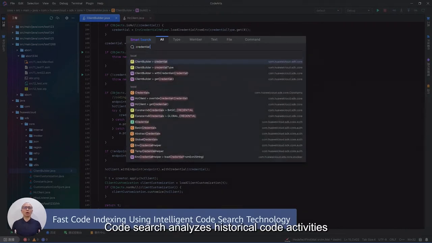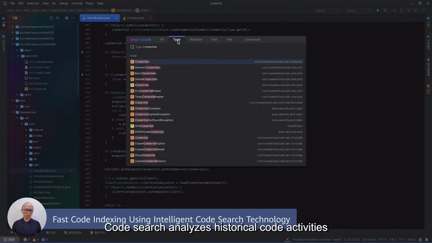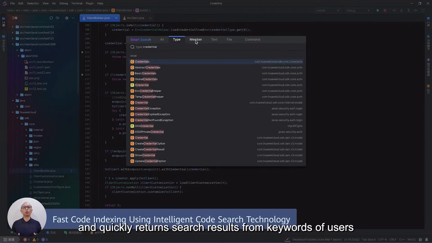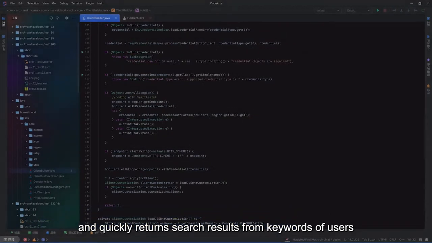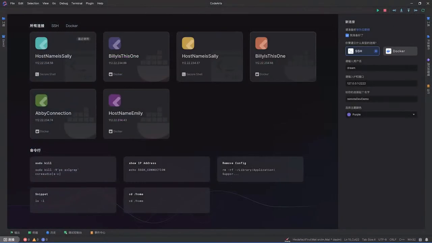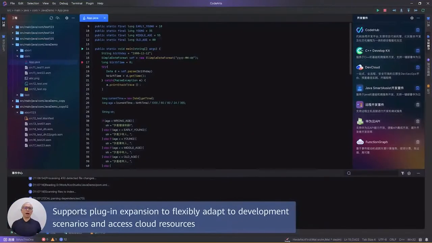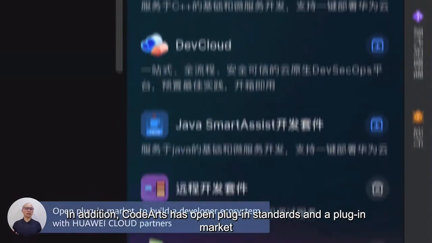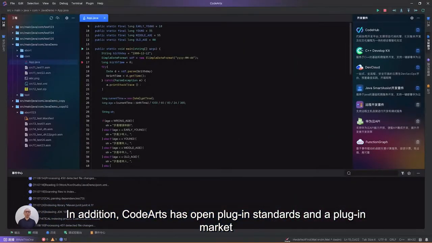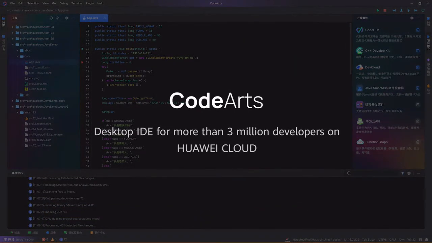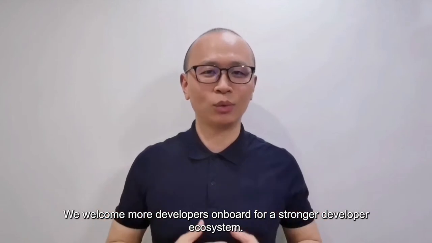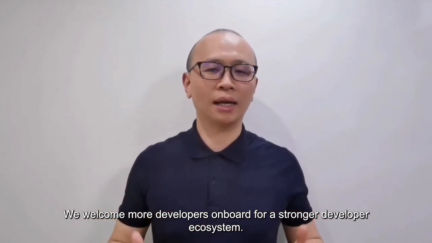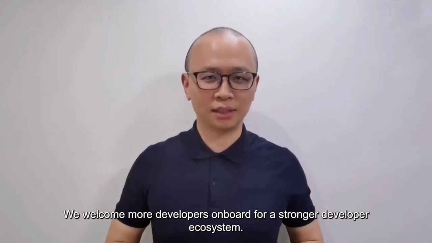Code Search analyzes historical code activities and quickly returns search results from key words of user. In addition, Code Arts has open plugin standards and a plugin market. We welcome more developers on board for a stronger developer ecosystem.